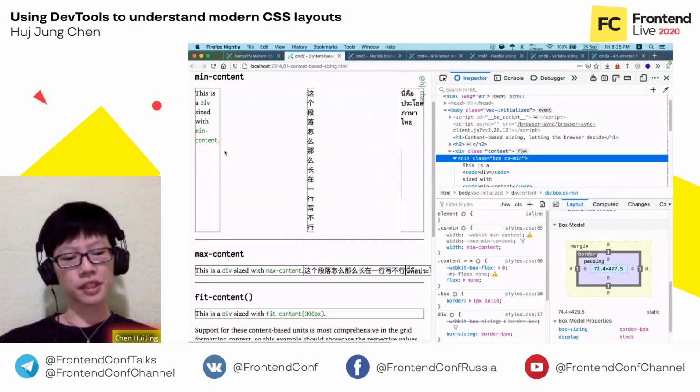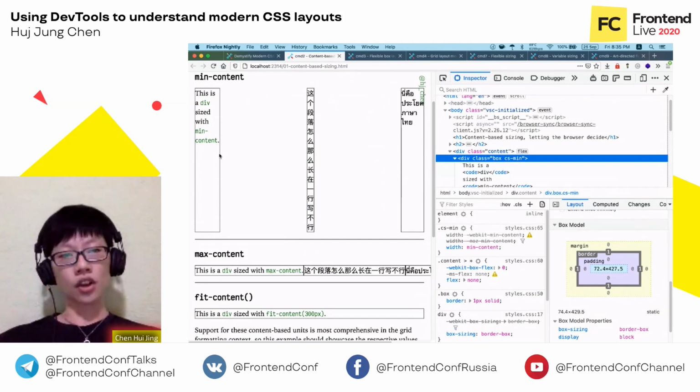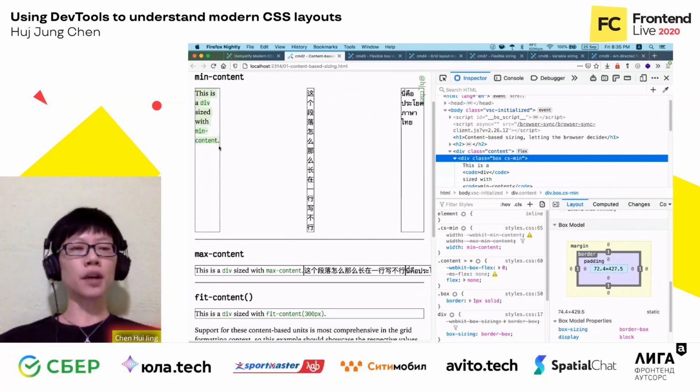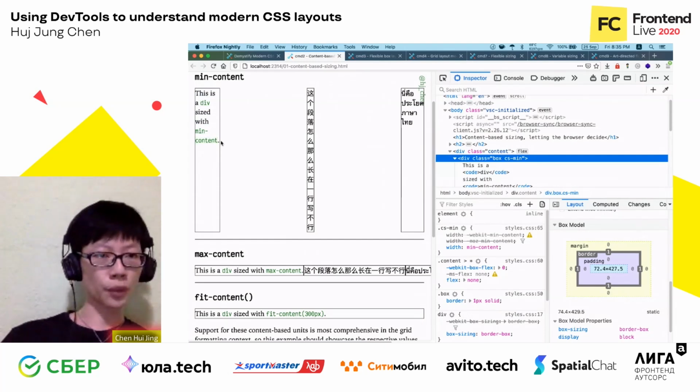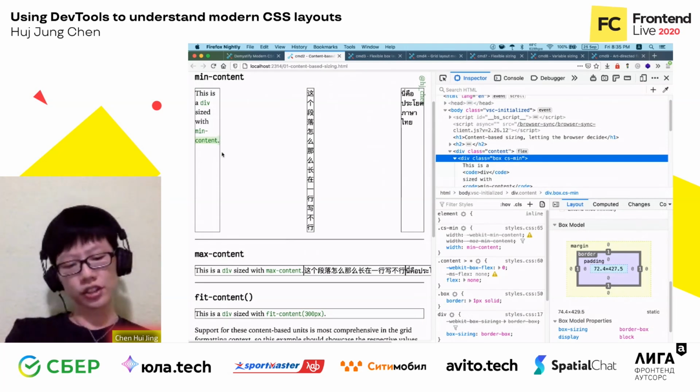Min-content essentially means it's the smallest size that your box can shrink to without the content overflowing out of the box. For this particular example, I've used English in this sentence, and you can see that the width of the box is actually the width of this content, which I'm highlighting here, plus the full stop at the end. The browser will treat this content plus the full stop as a single unbreakable entity.